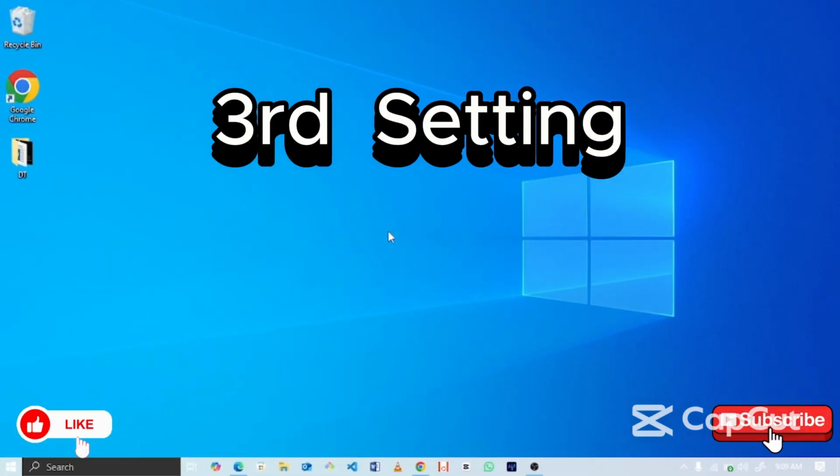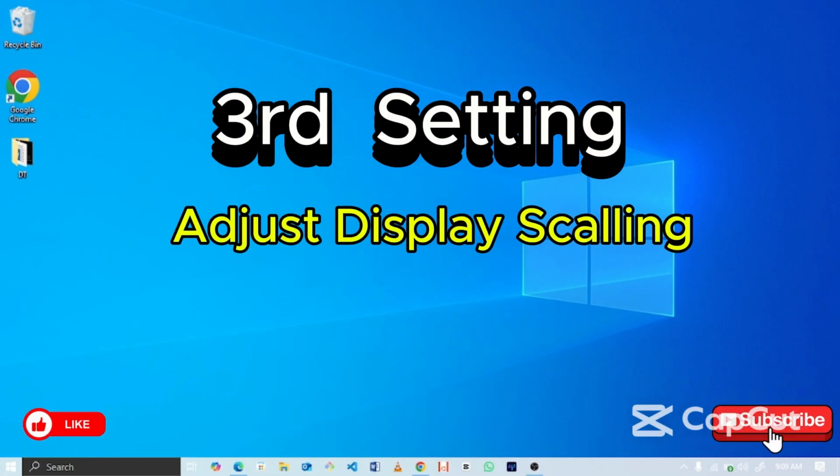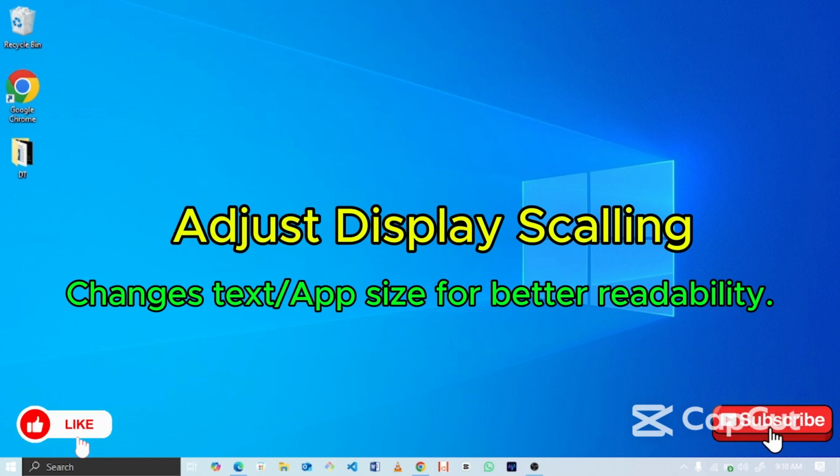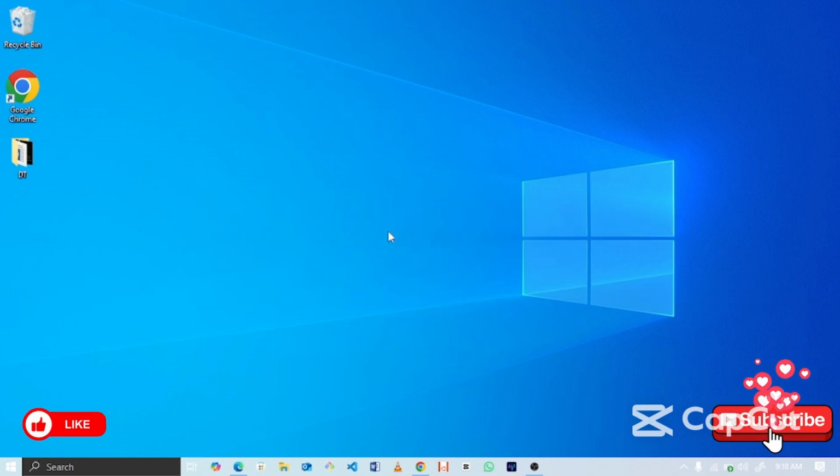Our third setting is adjust display setting. This setting changes text and app size for better readability. It makes small screens easier to use and easy to read. Whether you are using a smaller screen or a larger screen, it increases the size of the text and the apps. I'll do a demonstration.